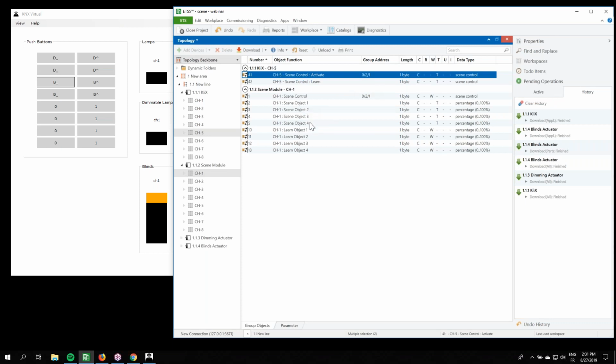Then the scene objects as such are the objects that the scene module will use in order to really, let's say, activate the scene. That means to really set the values as I want them. So the first 2 objects here, 1 and 2, I will use to control the 2 channels of the dimmer, and objects 3 and 4 I will use in order to control the position of the blinds. So it's actually quite simple.